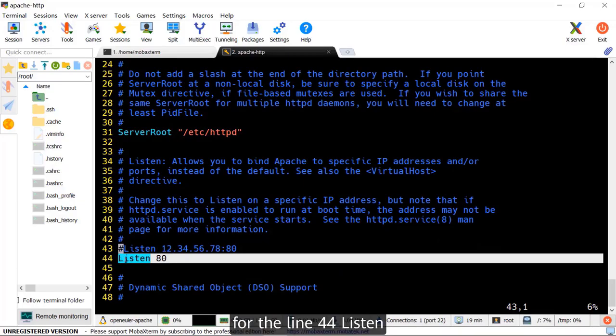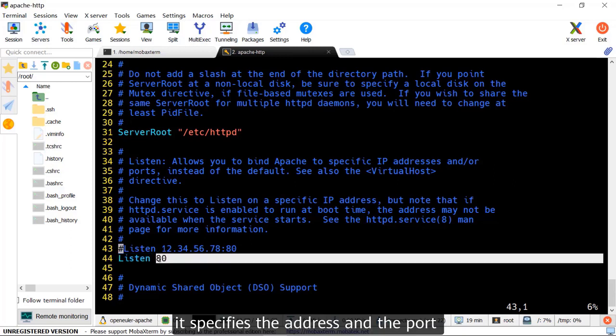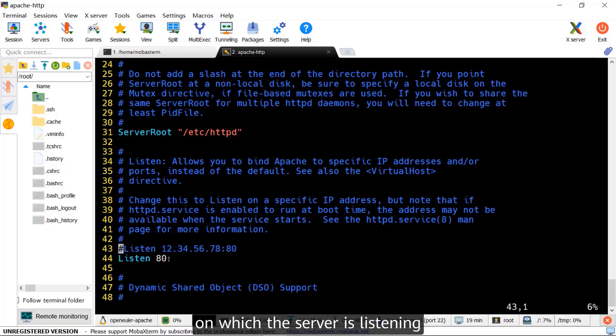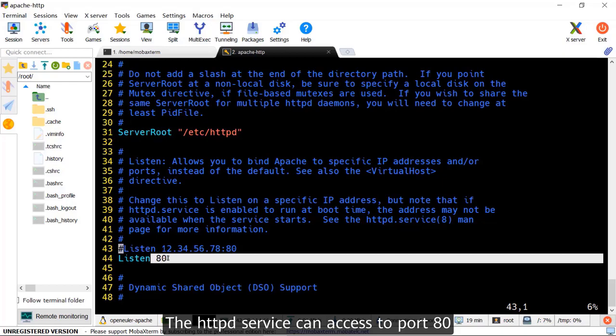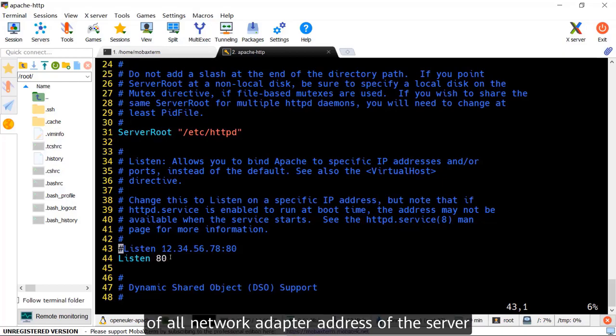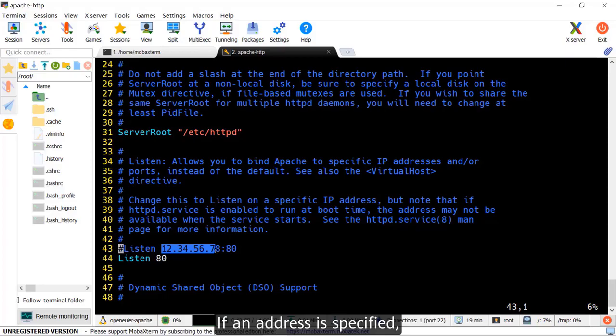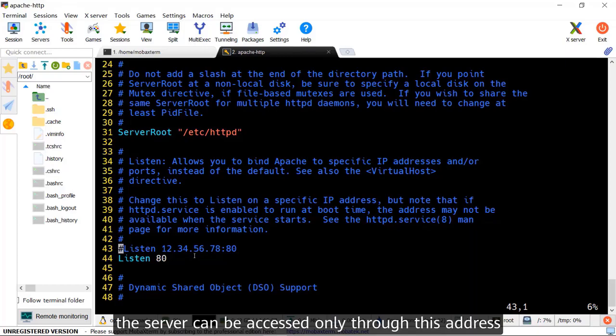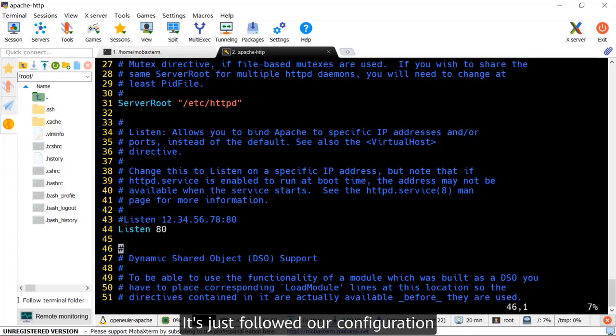For line 44, Listen specifies the address and the port on which the server is listening. If only port 80 is specified and no address is given, the httpd service can be accessed through port 80 of any network adapter address of the server. If an address is specified, the server can be accessed only through this address. And the address here refers to the network interface. It just follows our configuration.